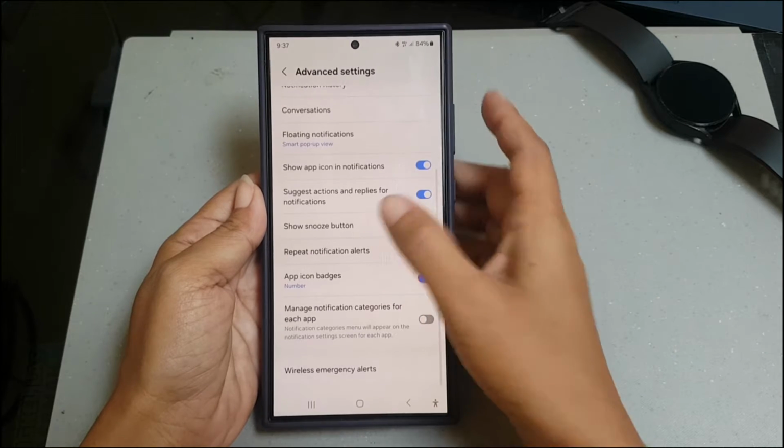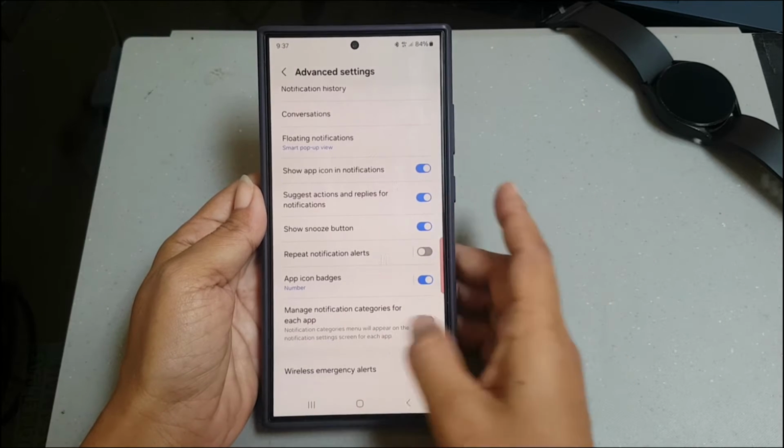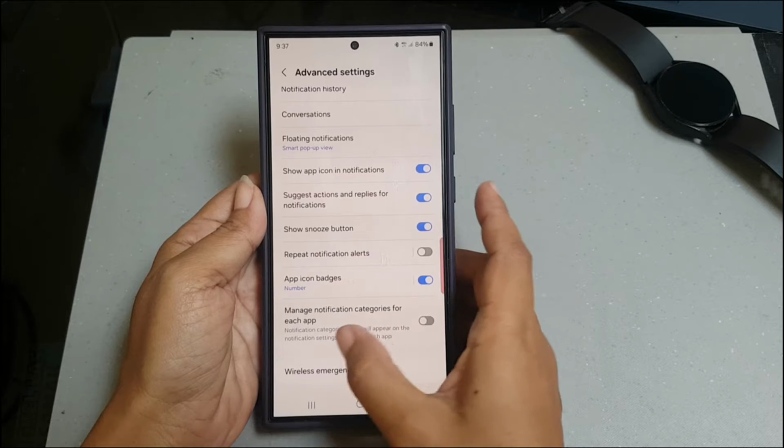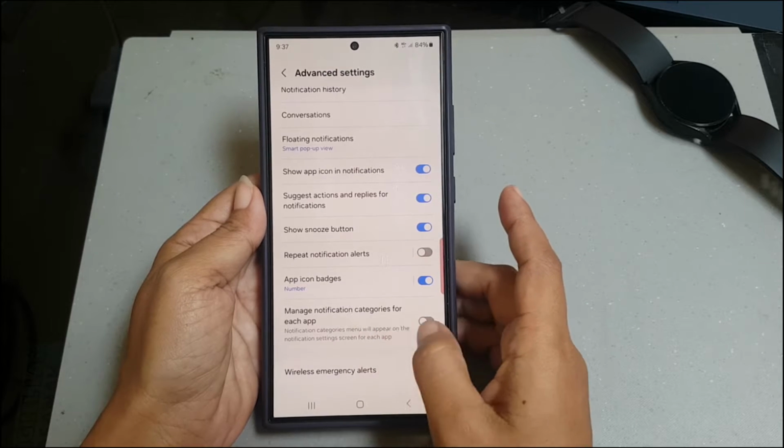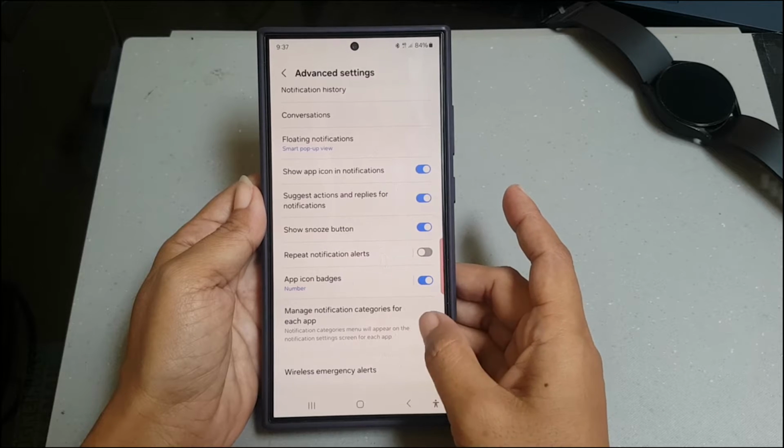Scroll down the screen. Now tap the on/off switch next to Manage notification categories for each app to enable or disable this option.